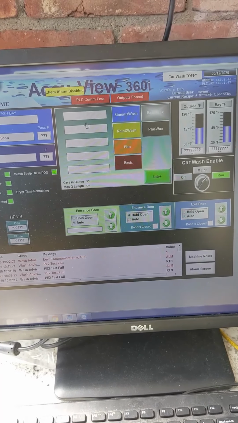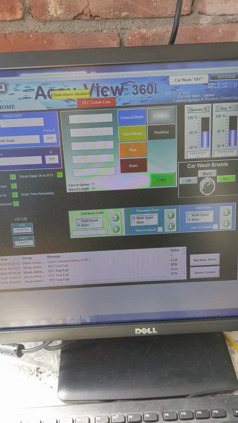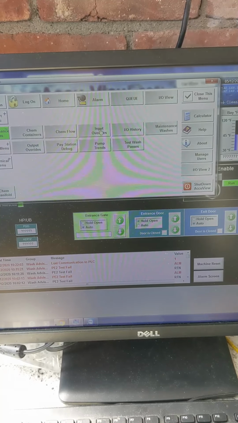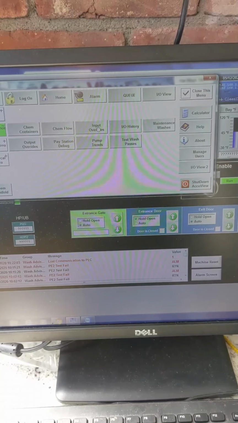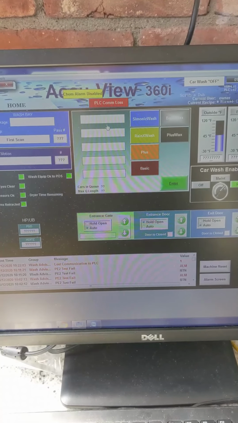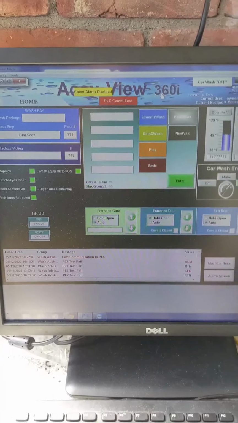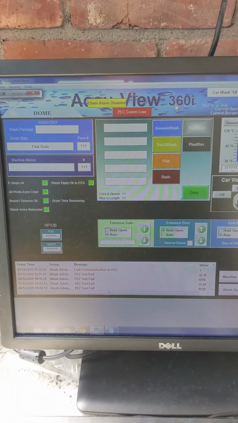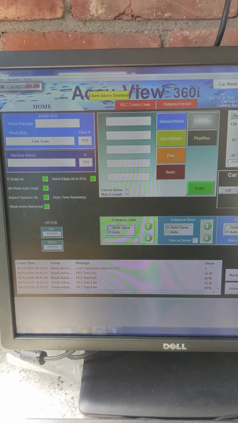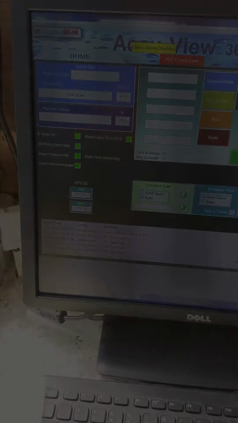Unfortunately, I've already turned off the power to the machine, so we're not going to be able to communicate with the PLC. But if you were to put up the screen for the input overrides, you'd be able to see all the photo eyes. I'll come back later in the video and show you what I'm talking about.